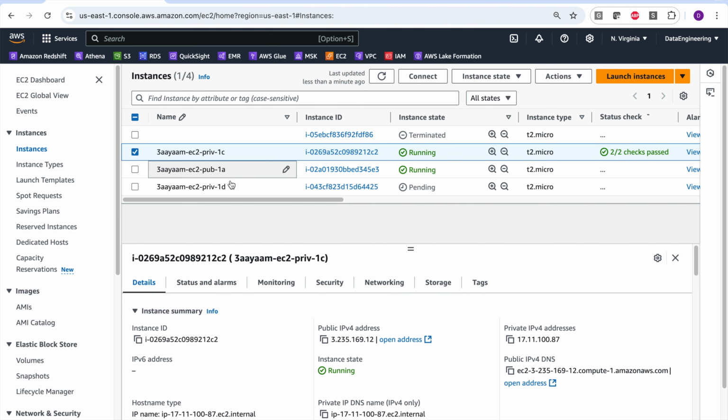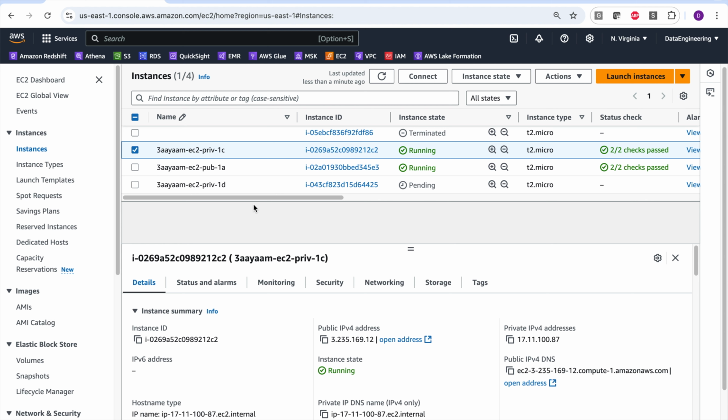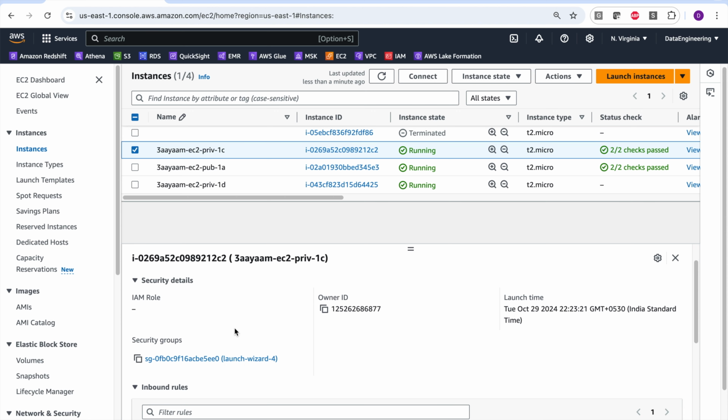So currently I have three EC2 instances: 3IAM EC2 public 1A, private 1C, and private 1D, and I have attached the same security group in all the EC2 instances. Just to see how you see the security group, click on the EC2 instance, go to security, and here it will show us the security group, which is launch wizard 4.